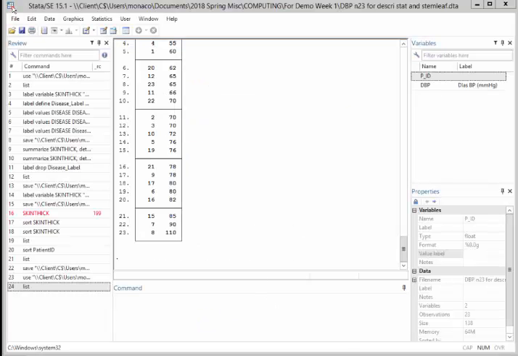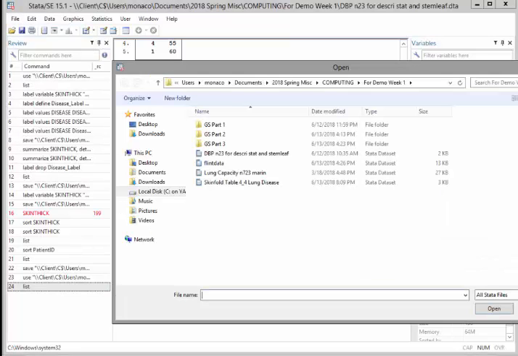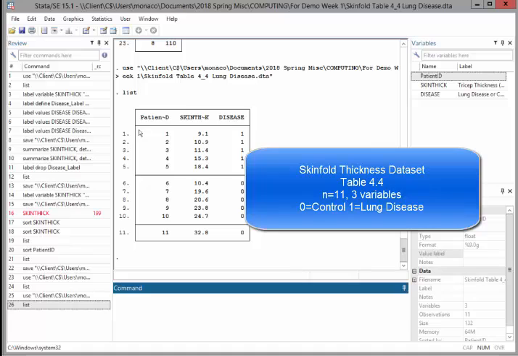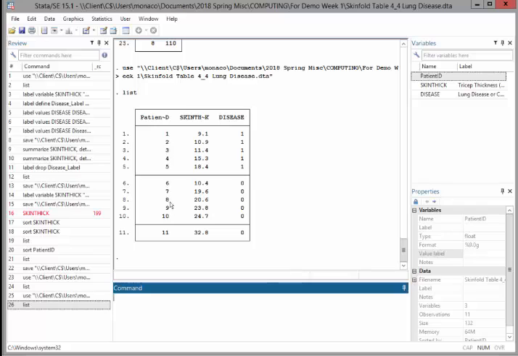So I'm going to open my skin thickness data set, Stata data set. We saw this one previously, skin fold thickness. This is from your textbook. I'm just going to list it. It has 11 observations and 3 variables, where the skin fold thicknesses are in millimeters, and for the disease variable, 1 has lung disease, 0 is control, and it's 11 people.